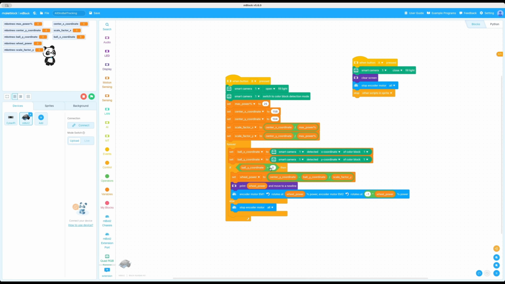We then have a condition here checking if the ball is within the frame of the camera. When we were tracking only the ball Y coordinate, it was good enough to check ball Y coordinate greater than 0 to make sure that the ball is within the frame of the camera. But now that we're also going to track the X coordinate, we need to check if either the ball Y coordinate is greater than 0 or if the ball X coordinate is greater than 0.